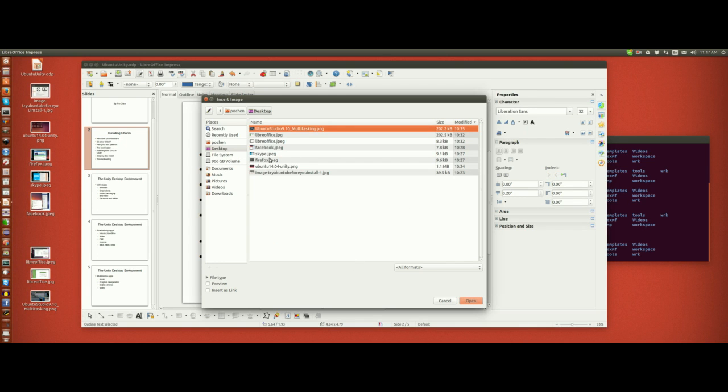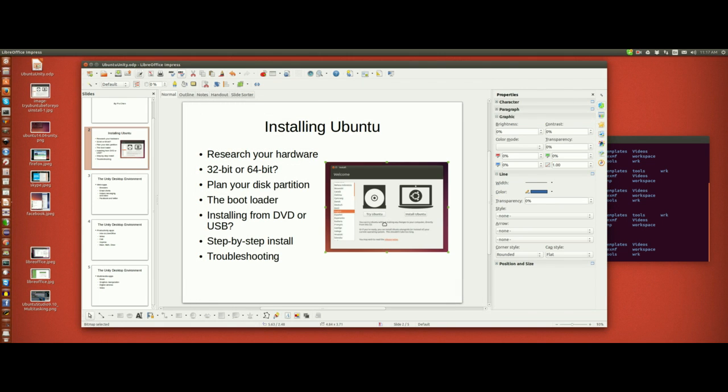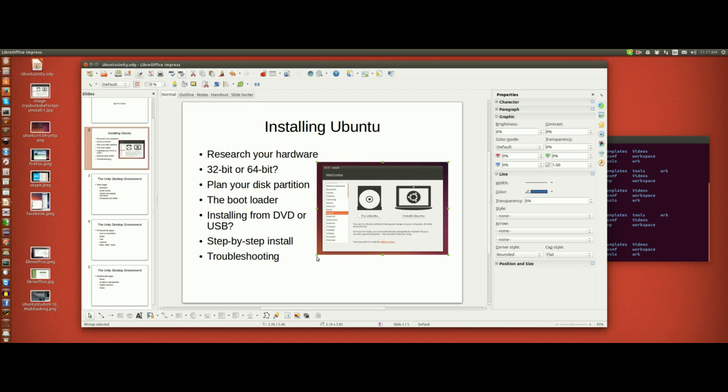And then it's going to ask me to select an image. I'm going to select this image. It's a random image that I grabbed from the internet. It's basically one of the installation windows if you try to install Ubuntu on your system. So we can try to adjust the size of the image by using the mouse. The default behavior is that you'll see small green boxes surrounding the image, and you can manipulate the image by dragging those green boxes.